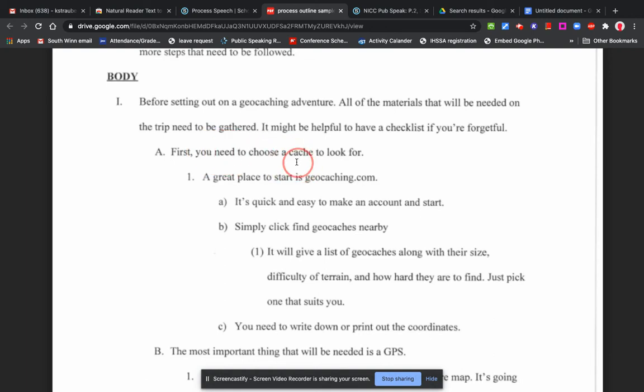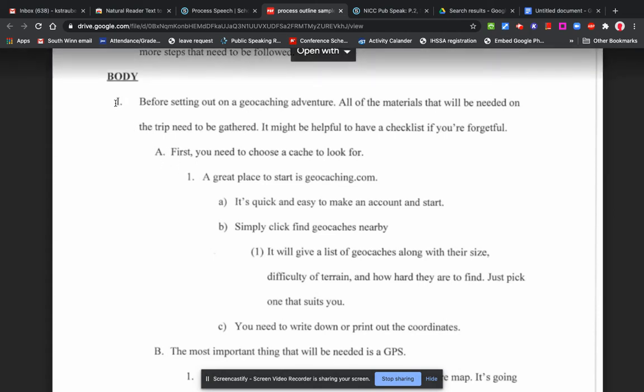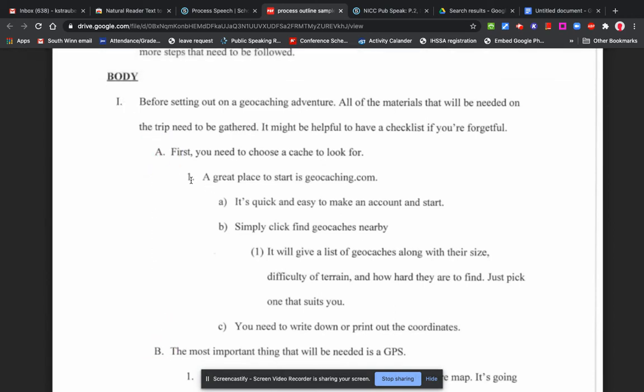So we say, first, you need to choose a cache to look for. Well, how are we going to do that? The more specific we get, the more we hit enter and tab and go within this idea. Like I said, everything so far pertains to this main idea. A does, B does. All of this stuff reflects on A and specifies A. So you can go ahead and read this. It says, first, you need to choose a cache to look for. A great place to do that is geocaching.com. Even lowercase a and b here explain or give more details about geocaching.com.